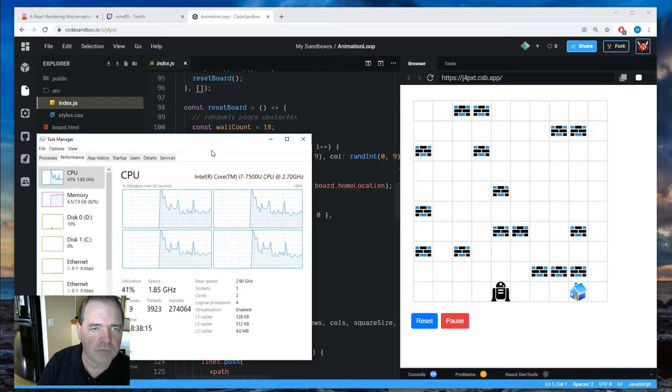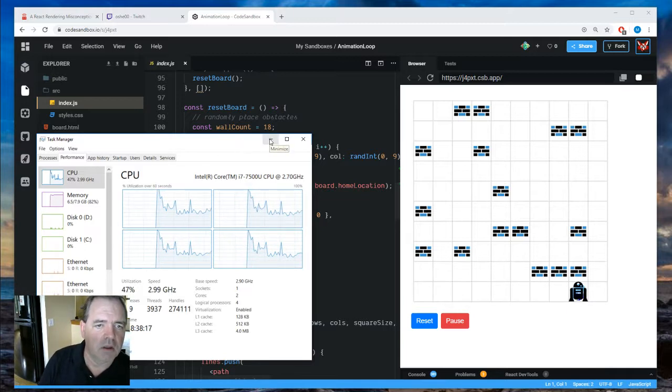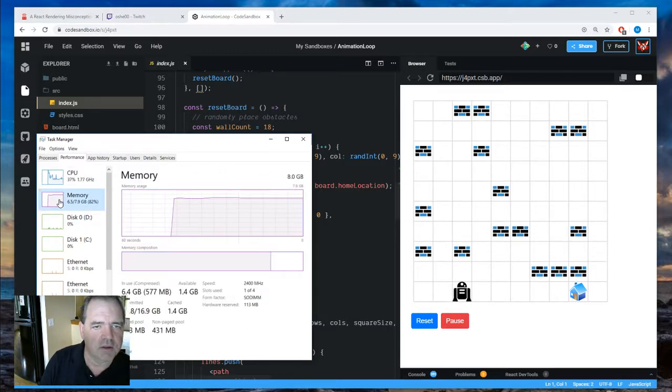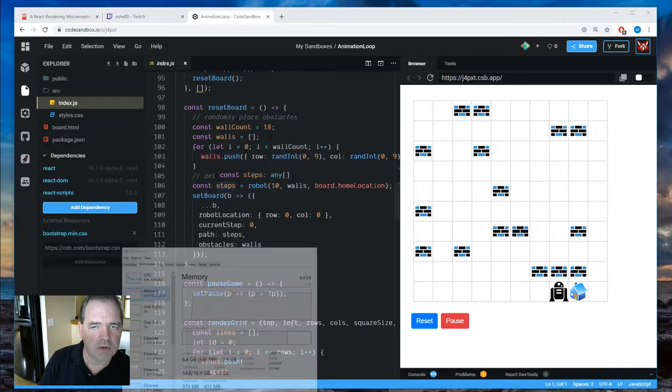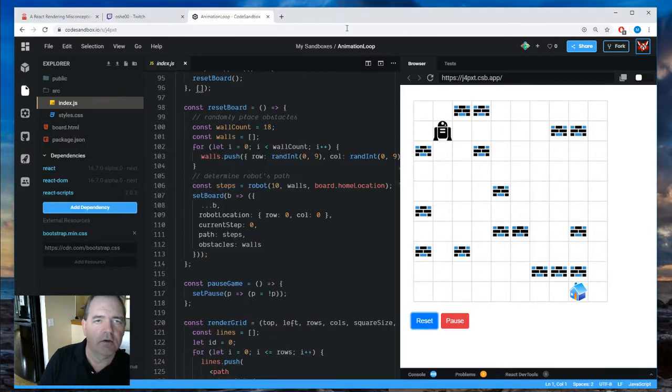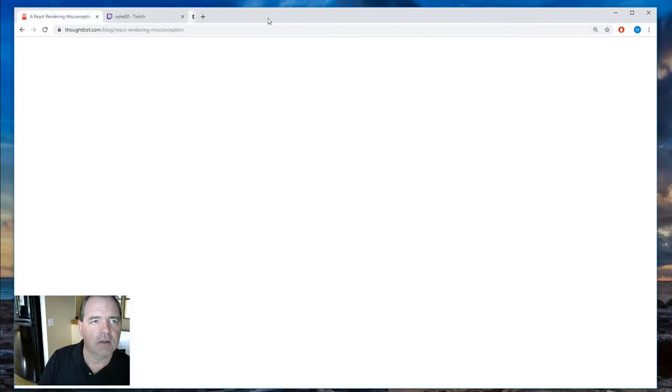Okay. But I will say, you can see here that the memory situation is not all that great. And that's something to keep an eye on. All right. Minimize that. So we'll put that away.